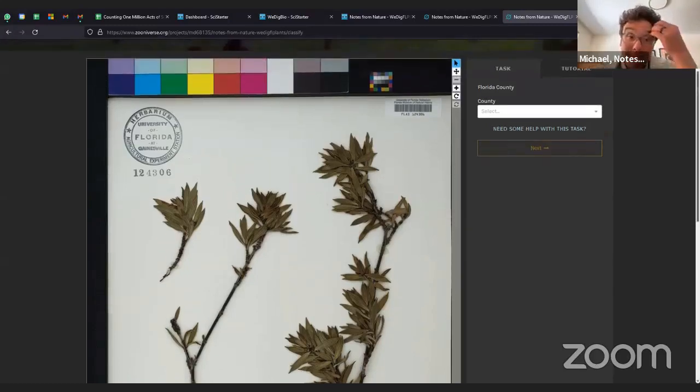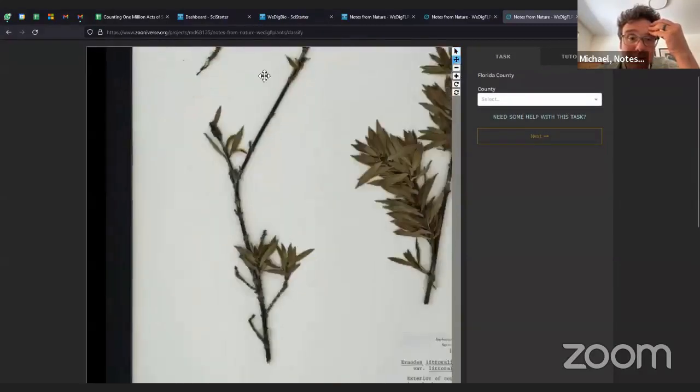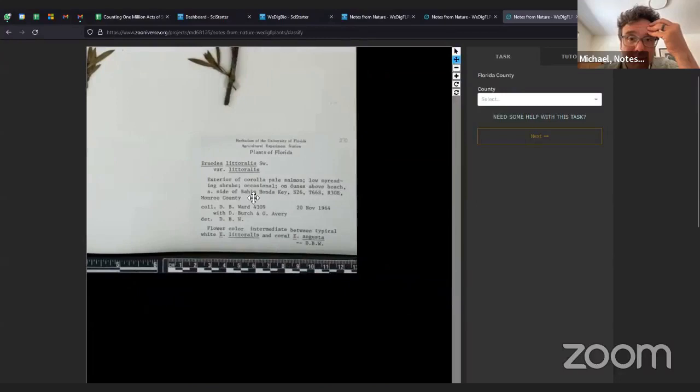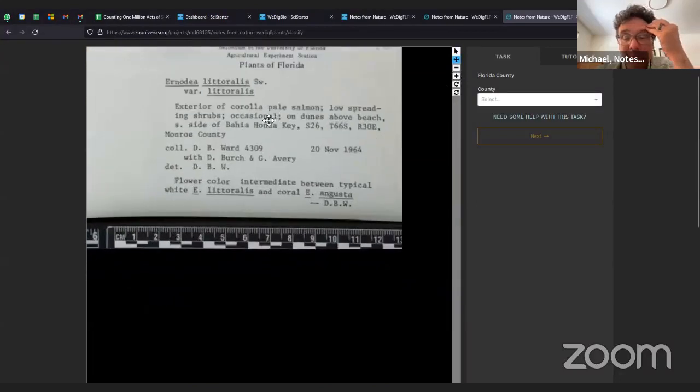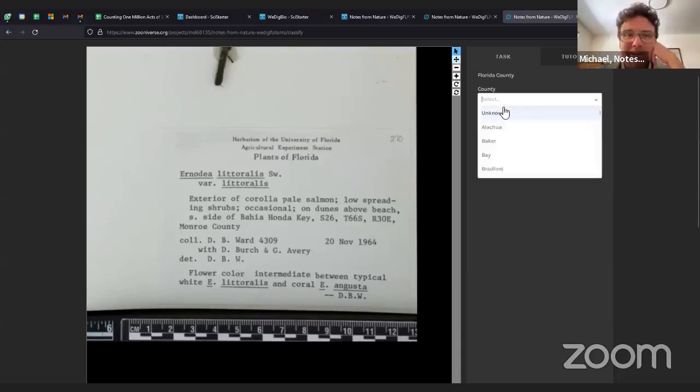If you want to zoom in, the label is usually in the lower right. So you can zoom in and look. The first thing it asks you, because all of these are from Florida, so we don't need to ask the country or the state because we already know they're United States and Florida. But then the first one we usually ask is what county in Florida, which I am not seeing quite yet. Oh, Monroe. Monroe. Yeah.